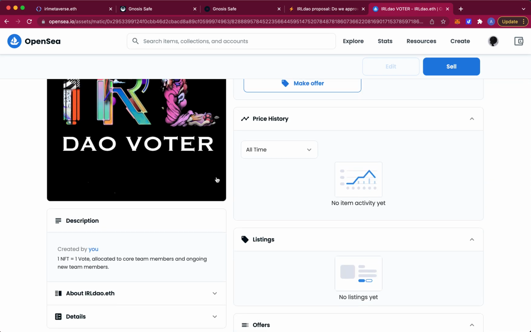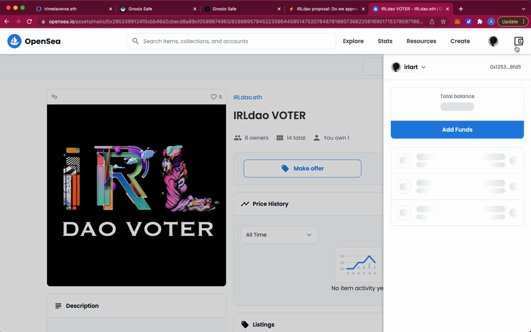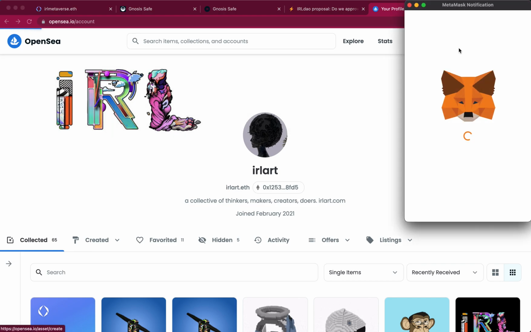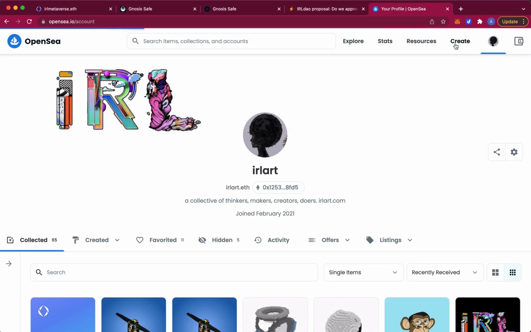So basically, on OpenSea, you would go to create. Oop, gotta log back in to my hardware wallet, sorry. And so now you're logged back in, sign. So you go to create.